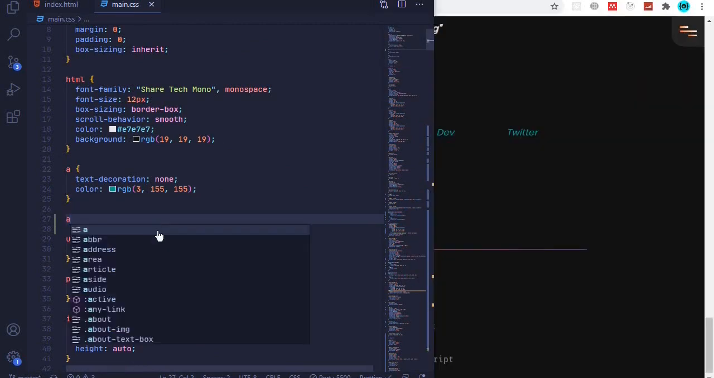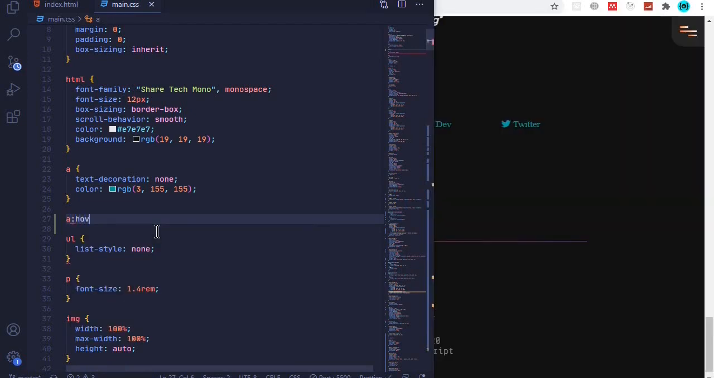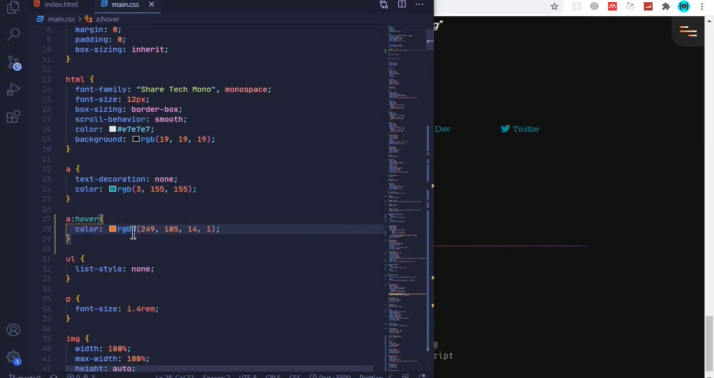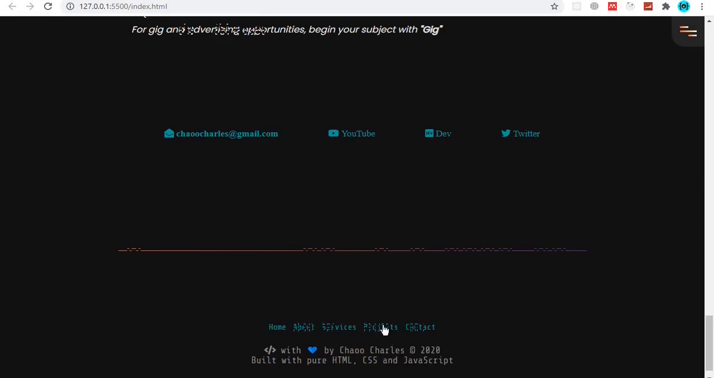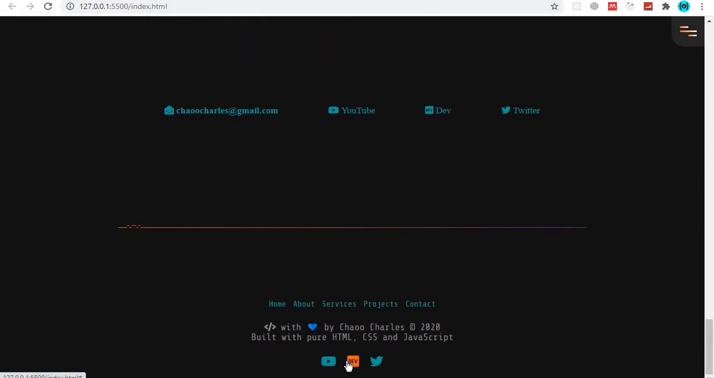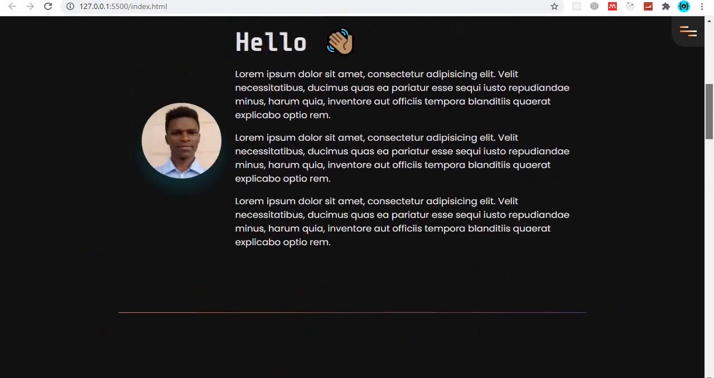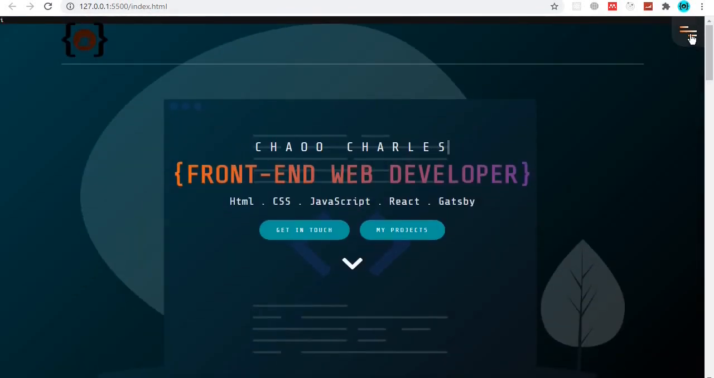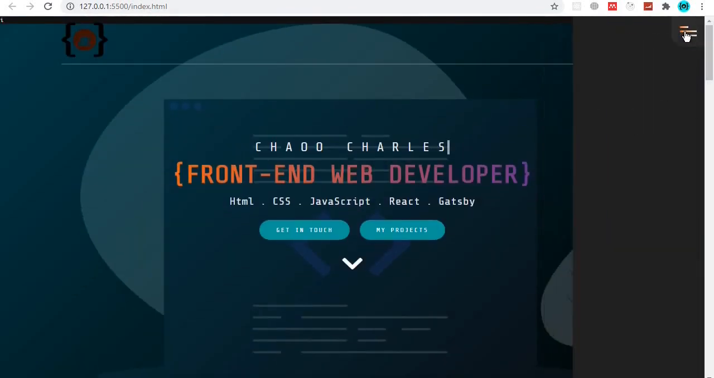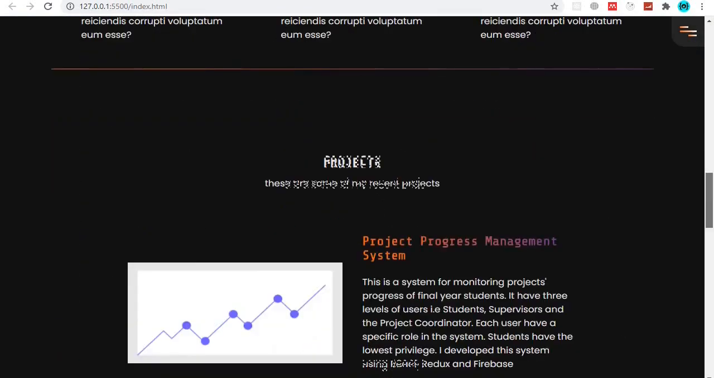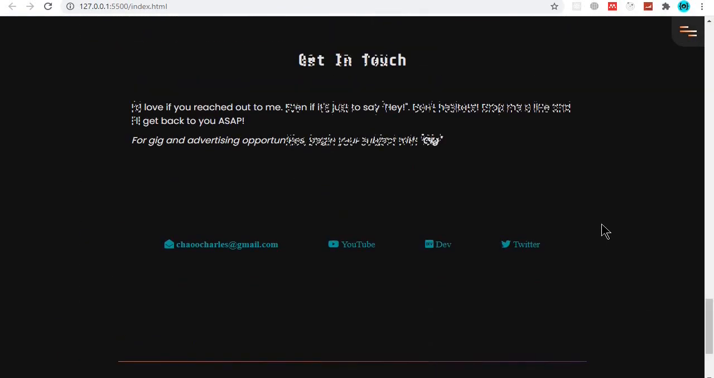So a colon hover, and in here I'll paste what I just copied. And now if I hover through all these links, you can see that we have a cool hover effect. So that's it for the portfolio desktop version. The next big thing that we are going to do is to make the whole of this portfolio mobile responsive.